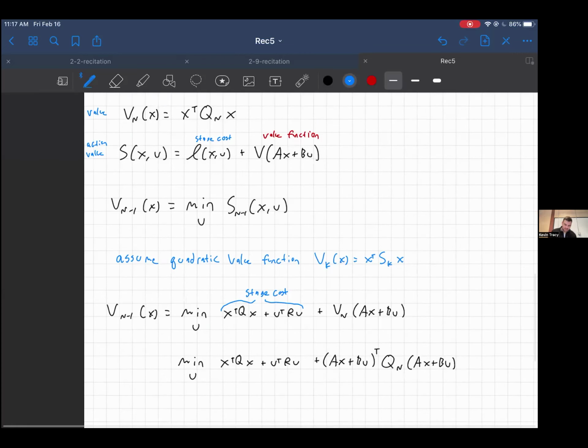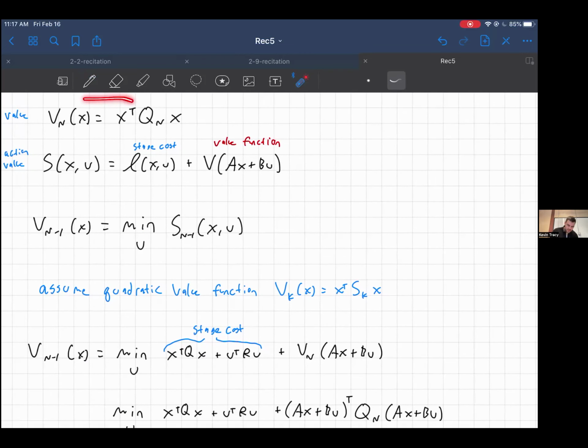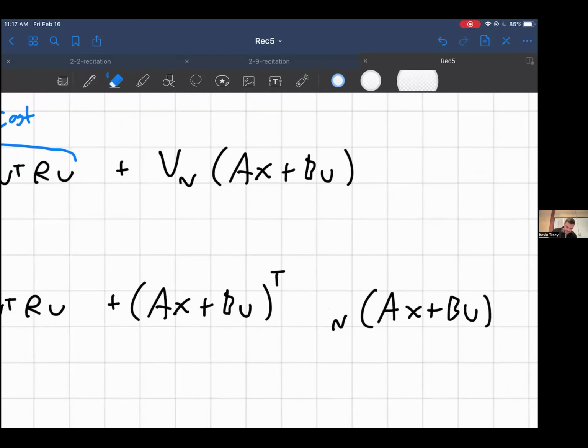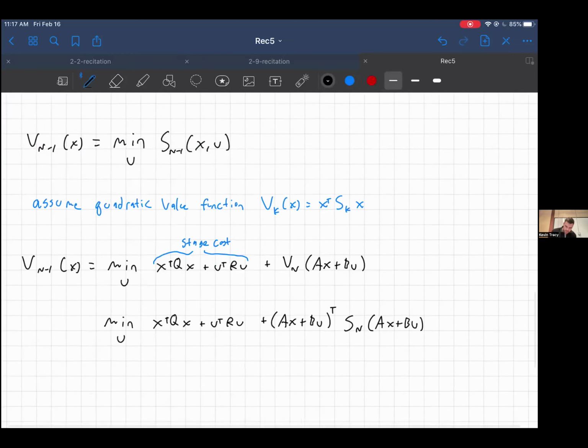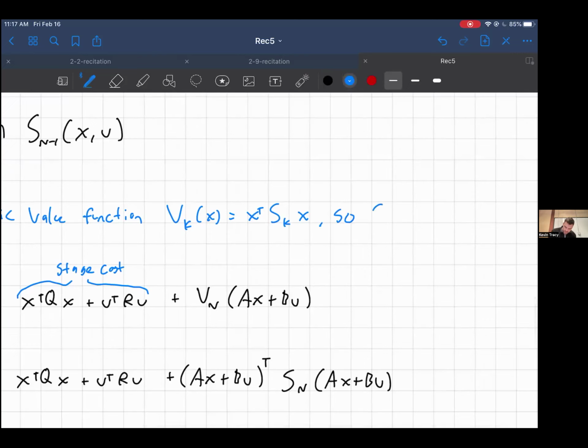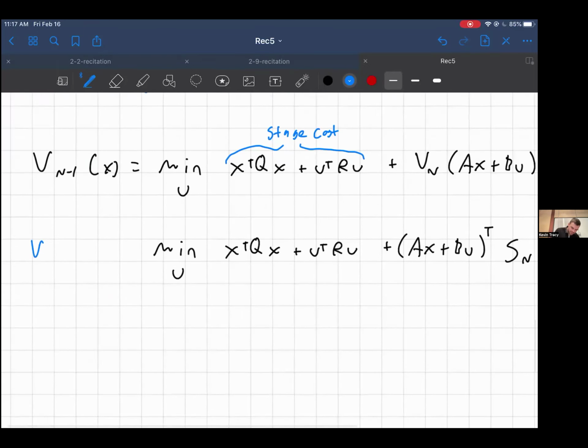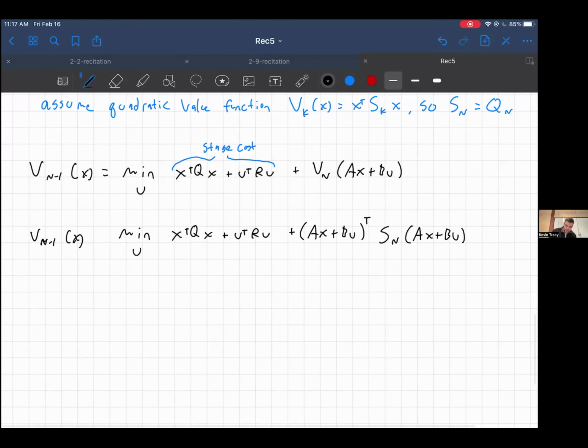So what does that mean? If I line this up with my last value function, this means that S of n is just Q of n. I'll write S here just to keep things nice and general. So S of n equals Q of n. Okay. So now I said that my value function V n minus 1 of x equals the minimization of this right here.